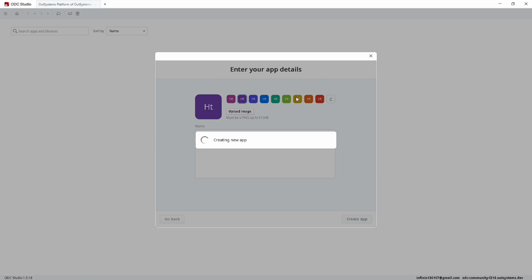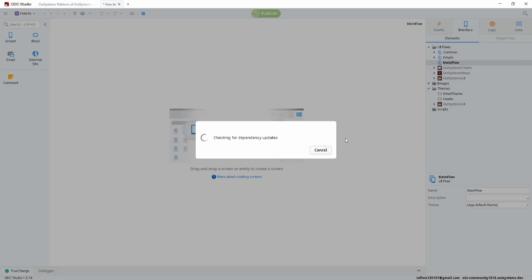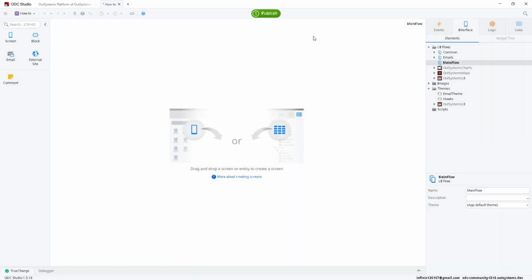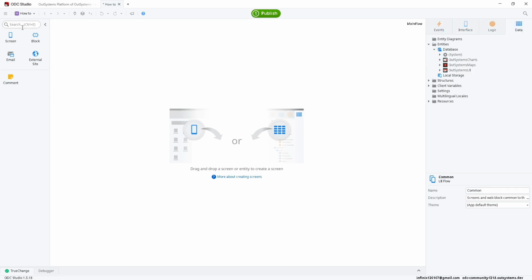Just wait for it. Now, I'm here on the dashboard. You can cancel this if you want though. Now, to edit this, click on the screen if you want. Then here you can see the UI flows, common, emails, and main flow. You can see here the interface, the events, logic, and data.